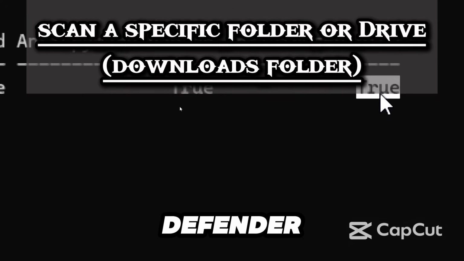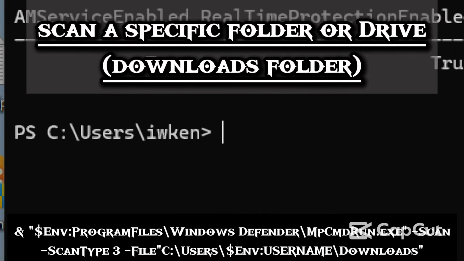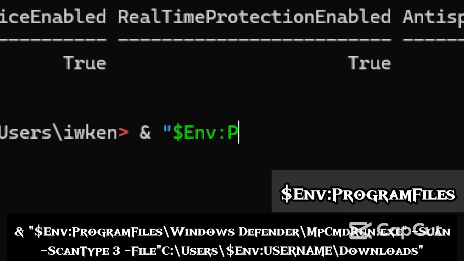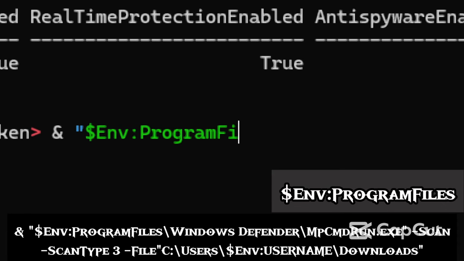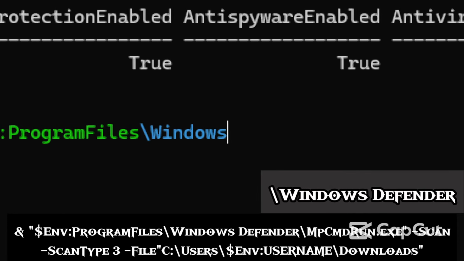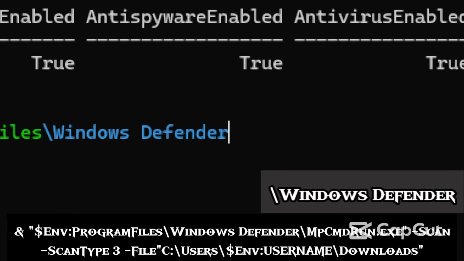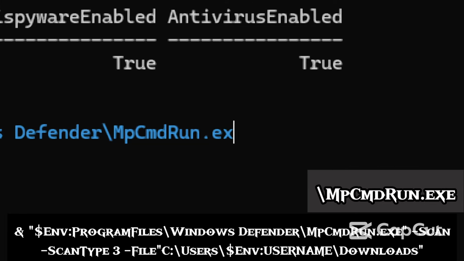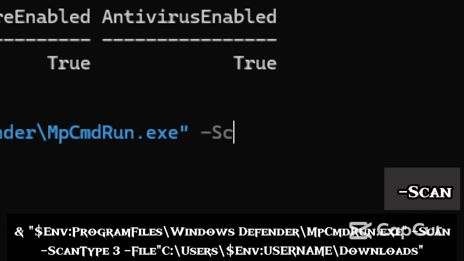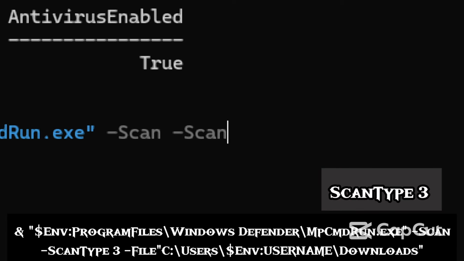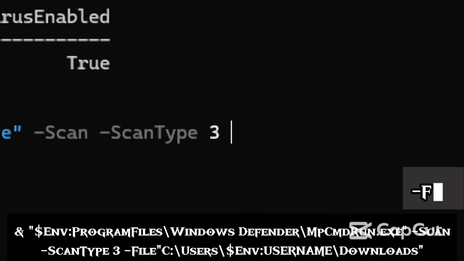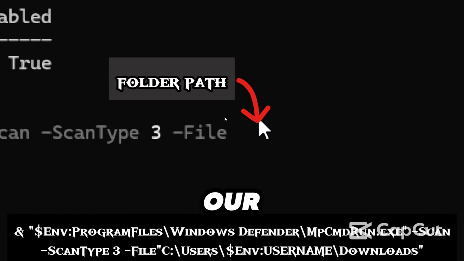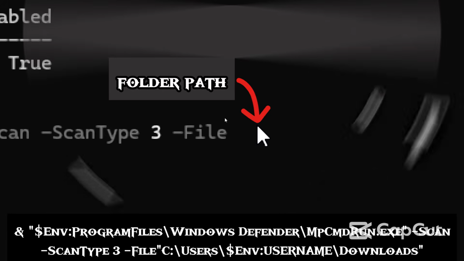Now let's tell Windows Defender to scan a specific folder, in this case the downloads folder. Type $env:ProgramFiles\Windows Defender\MpCmdRun.exe -Scan -ScanType 3 -File. Scan type 3 is the custom scan type. File is the target path to scan. Let's replace the folder path with the path to our downloads folder to have it scanned for viruses or malware.